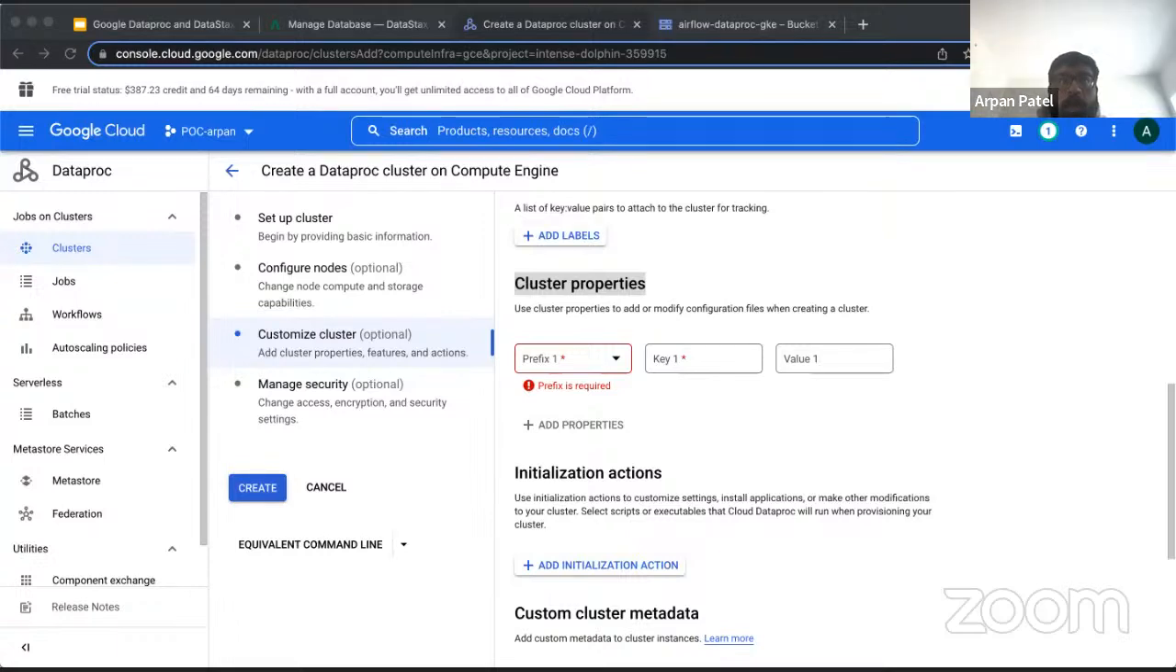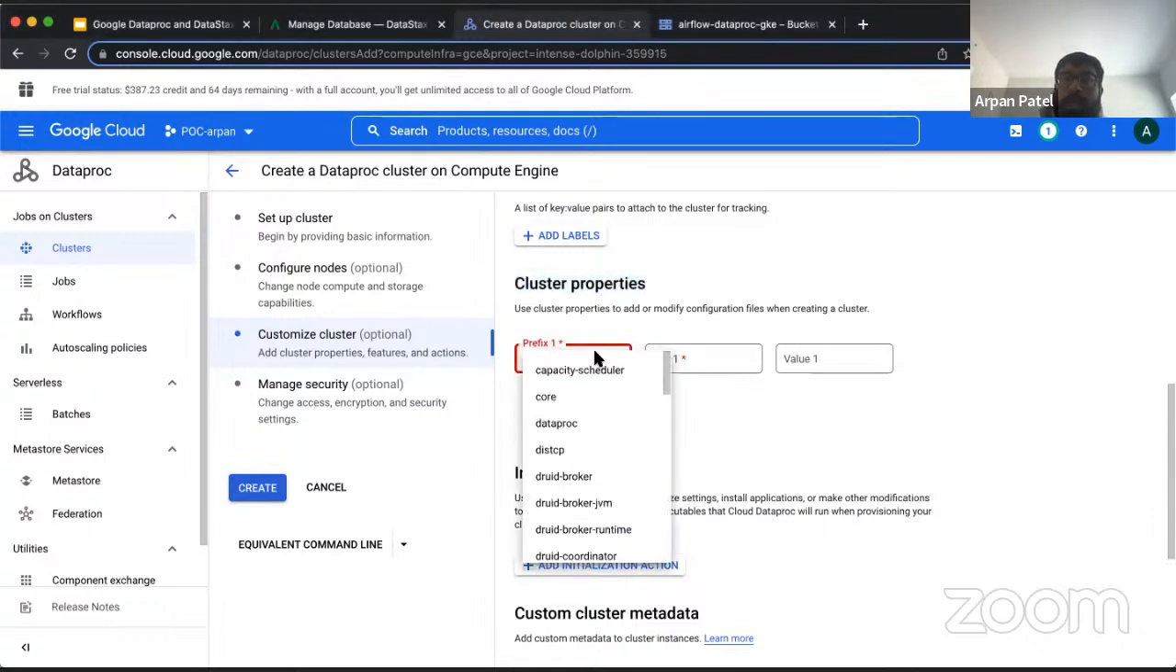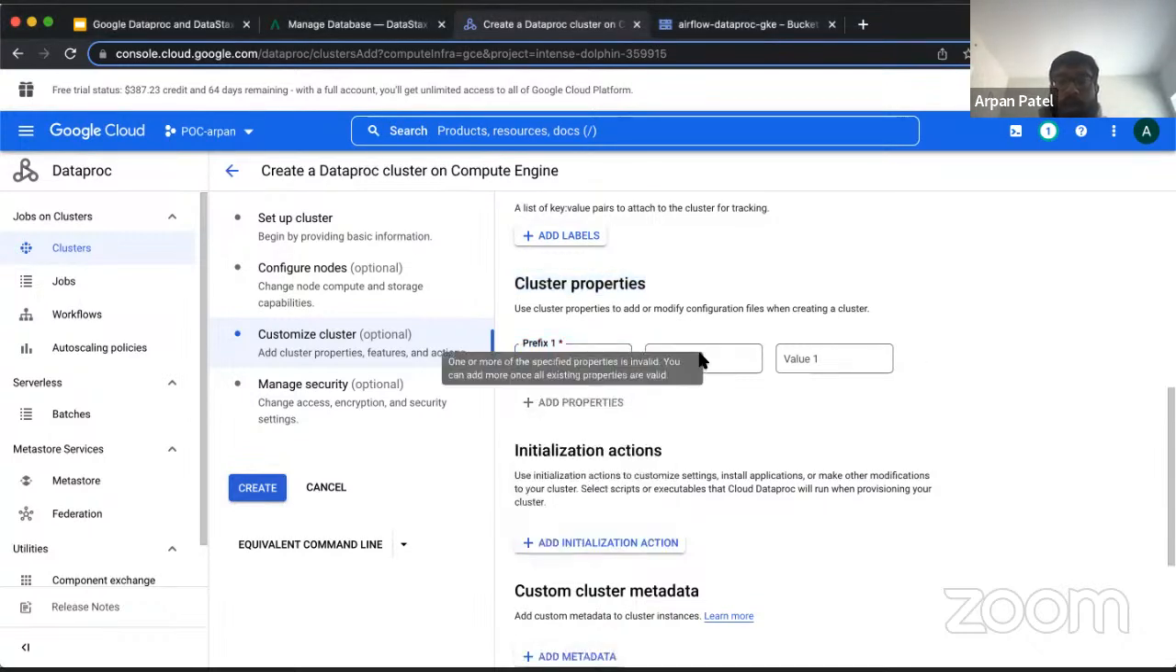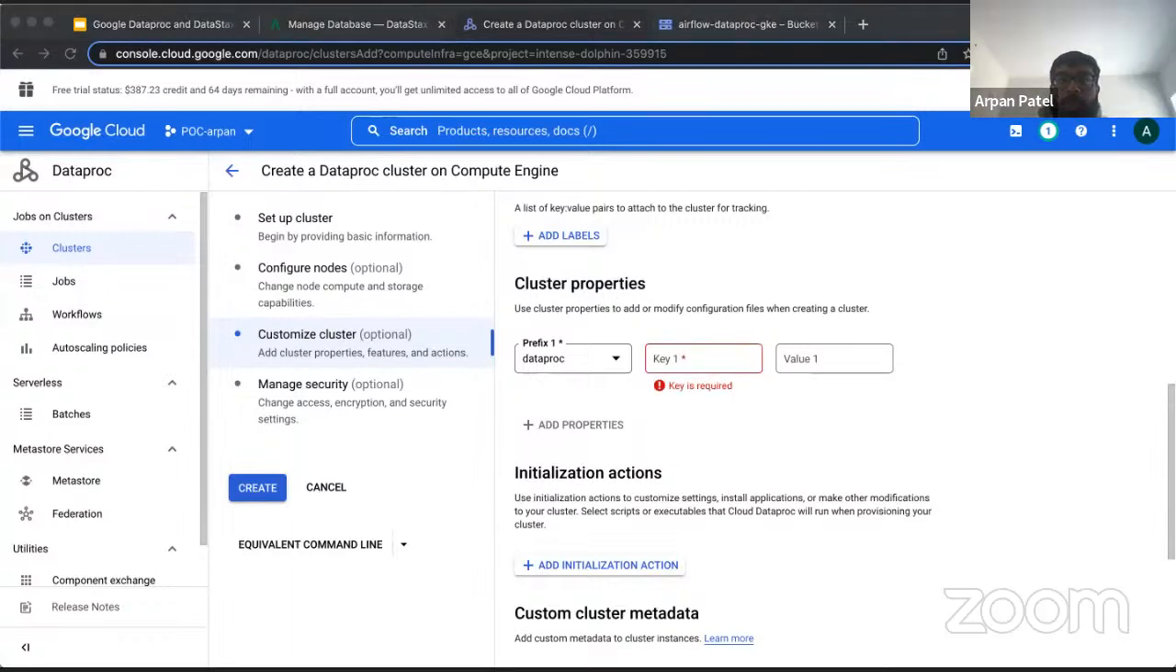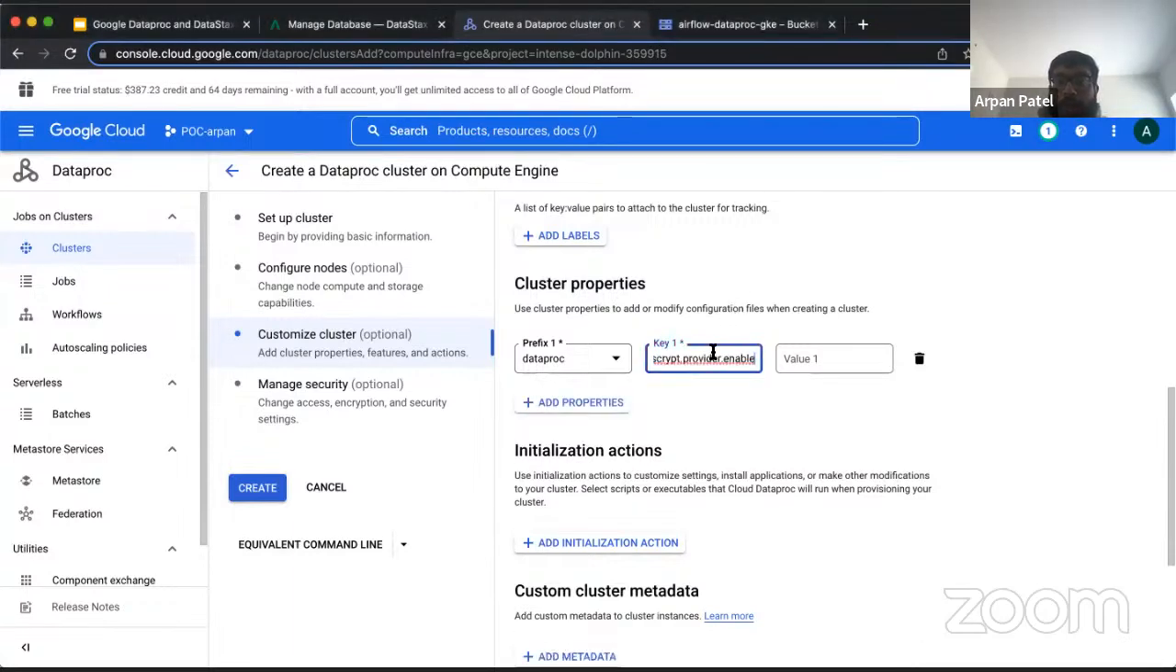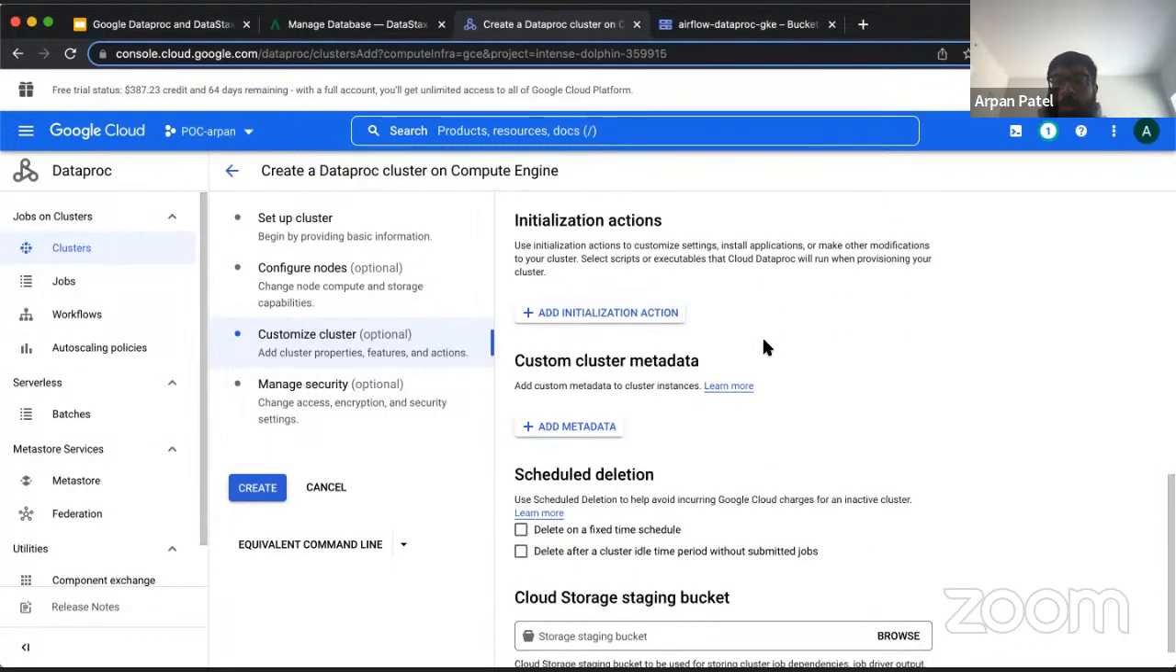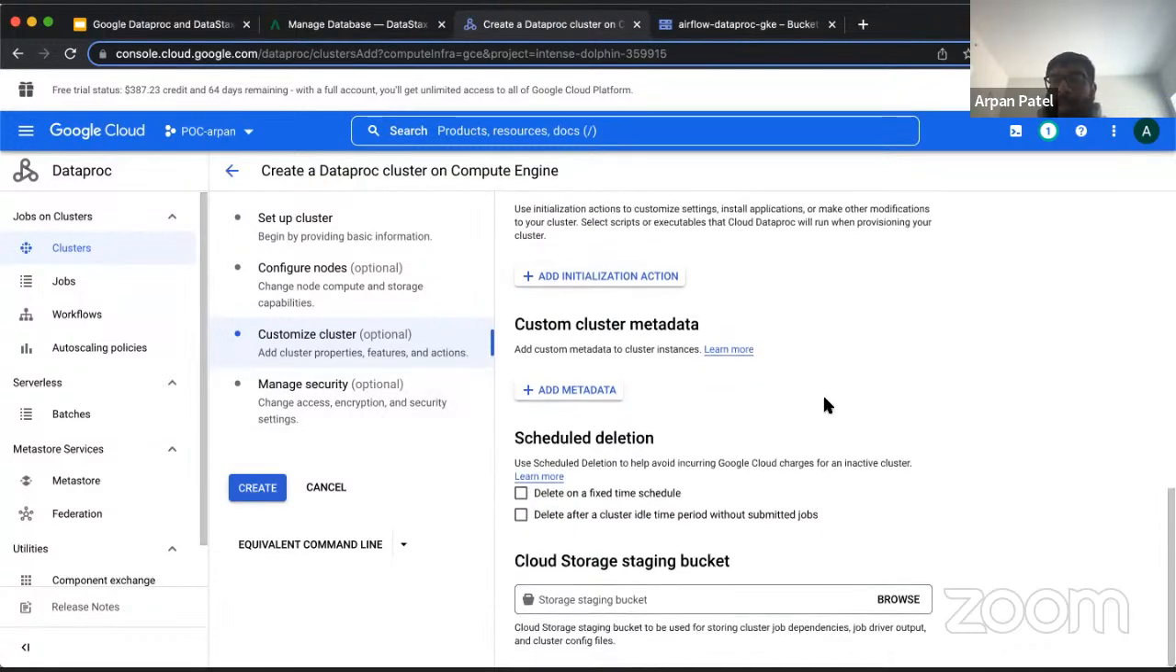So I just have to rearrange this real quick. What we're going to do is here in our prefix, we need to set dataproc. Then in the key, we need to say dataproc.conscrypt.provider.enable. And then we're going to say false, right? And then that's it. That's all we need for setting up the cluster. You can also do additional stuff. You can manage security, but as is default, this will work. So we'll go ahead and hit create.